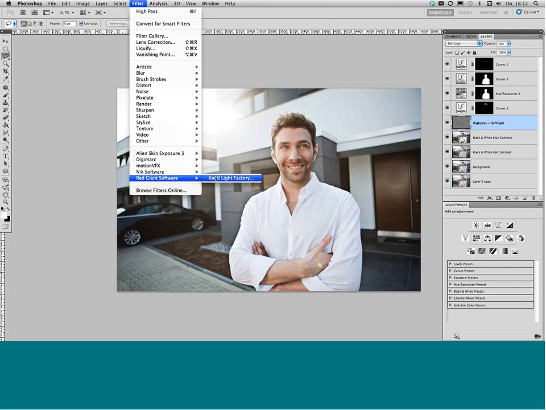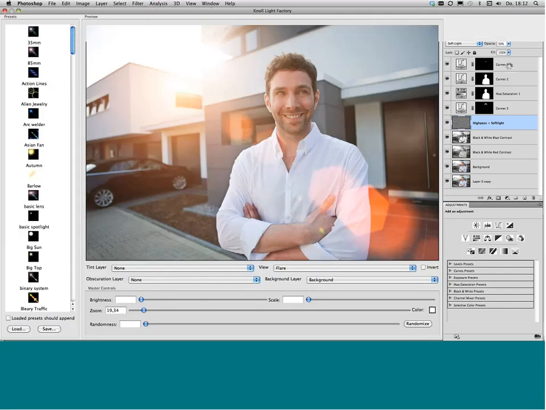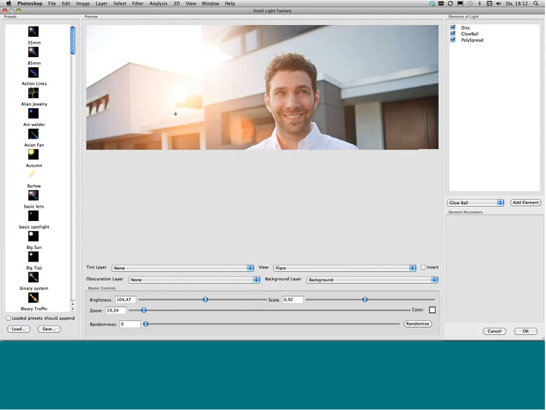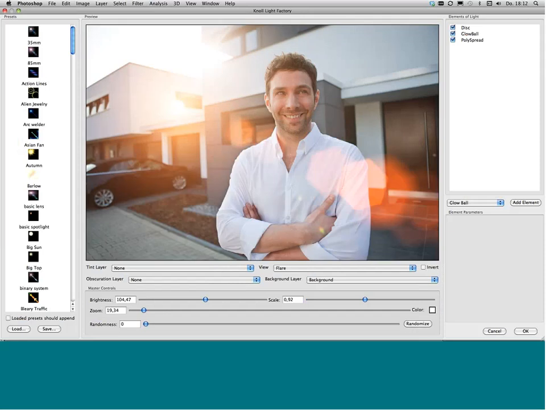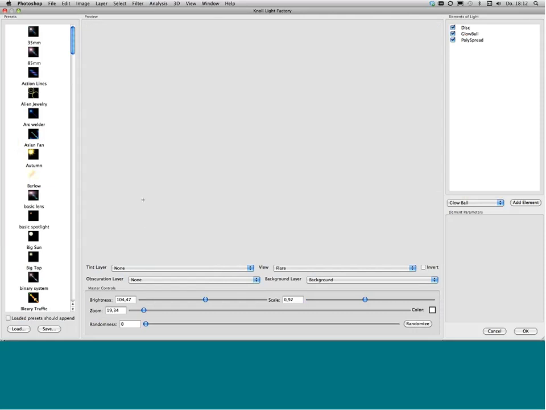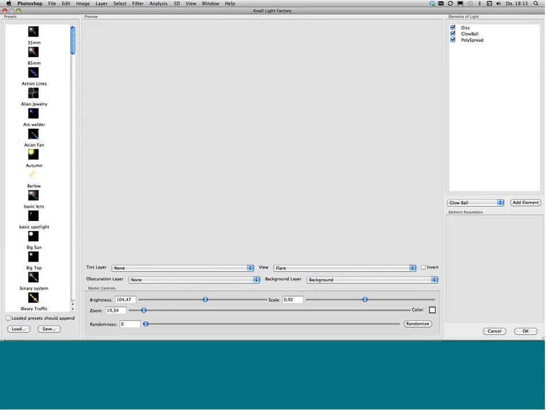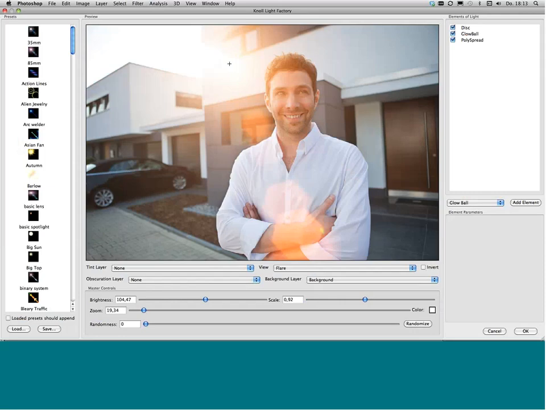And what it does, let me demonstrate it, it lets you move around the source of light with your mouse, just like that. So you can place it wherever the light is coming from in your image. In this case, it would be the sun up here. And as you can see, the flares move with this light source. And it's always physically correct. It's the way the flares would look if you would be using a certain lens and you would shoot against the light.